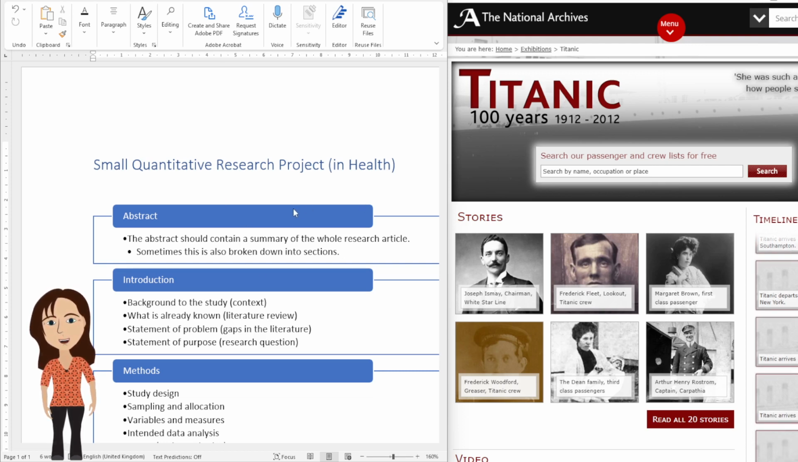What I'm assuming that you already know before undertaking a small quantitative research project is that you have some familiarity with published journal articles. And I've got the BMJ open here because I'm going to look at that in the next video. I'm assuming that you've done a first course in statistics so that you're familiar with techniques such as a t-test, analysis of variance, a simple regression model, hopefully logistic regression, a chi-squared test, but I'm not assuming any advanced techniques.